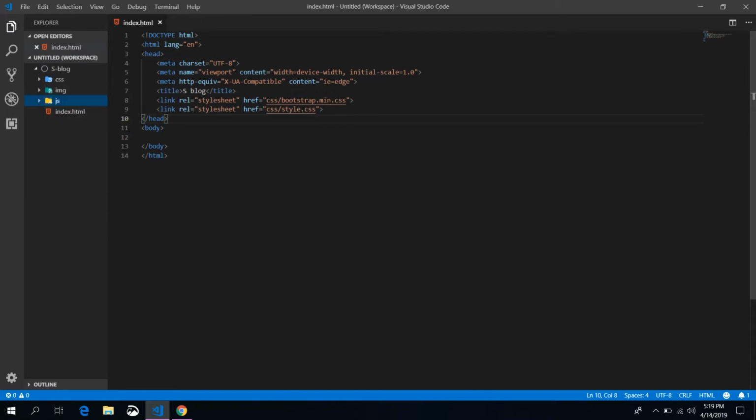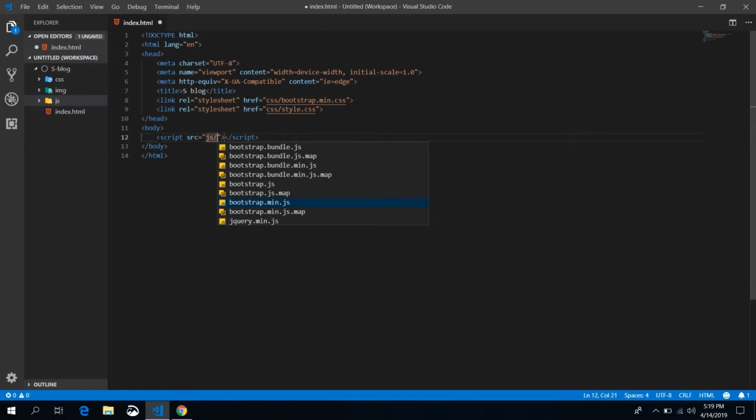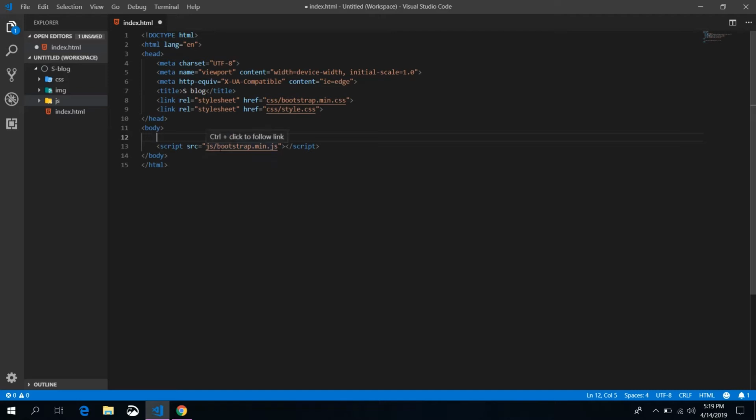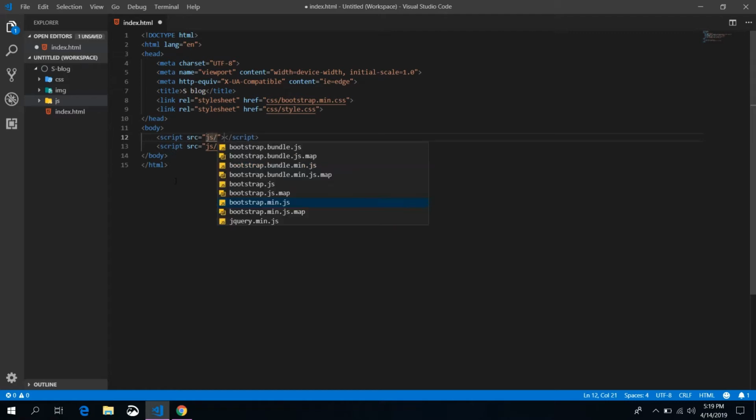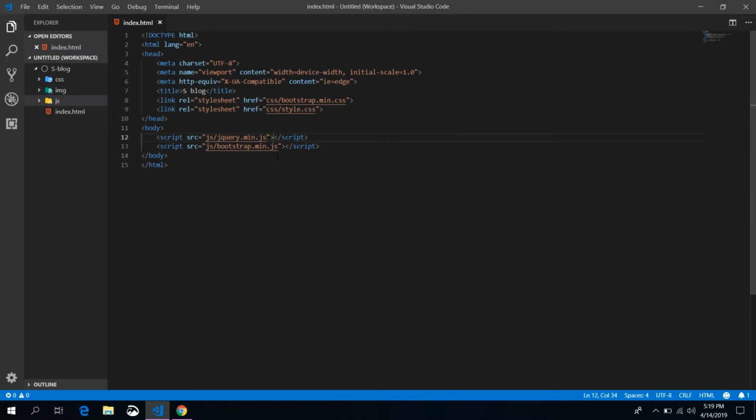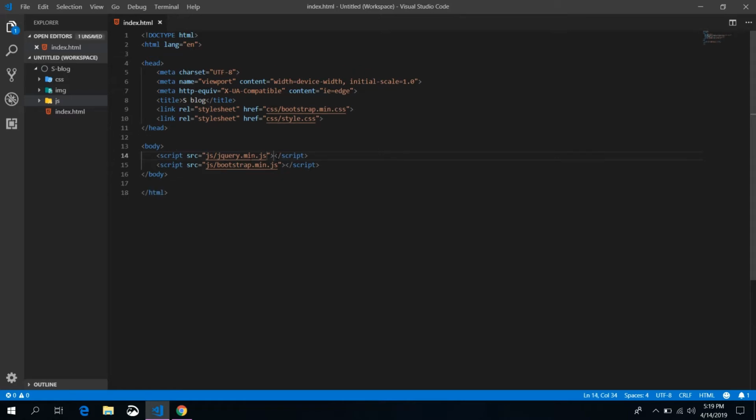From this body tag, inside this void tag, just write script with src, js slash bootstrap.js. Sorry, above this bootstrap.js we need to include jQuery, so just write js slash jquery.js. Okay, save it. Shift Alt F, that will reformat our code.